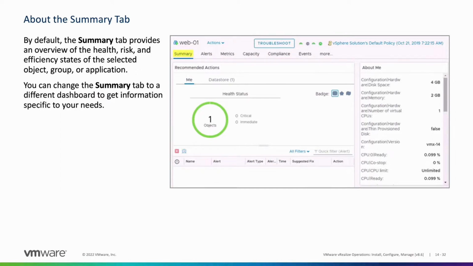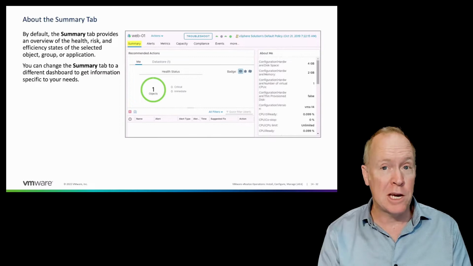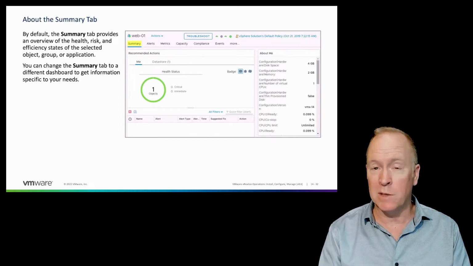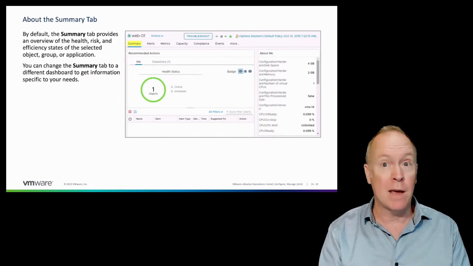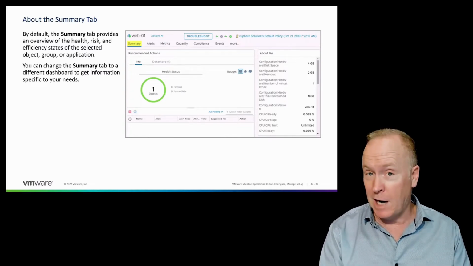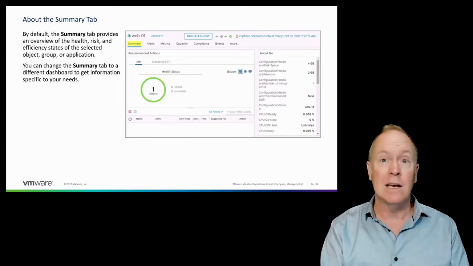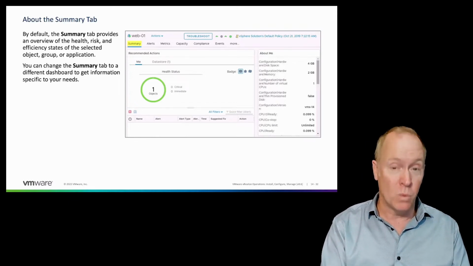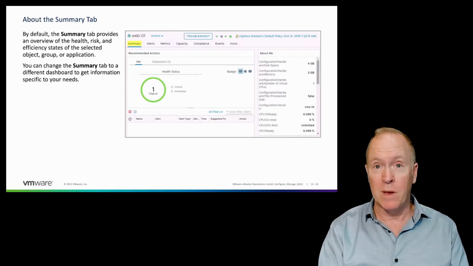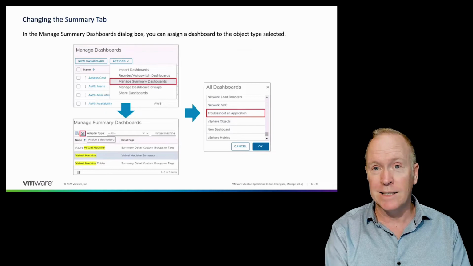The summary tab displays a dashboard that looks like this by default. But what you can do is change which dashboard is displayed on the summary tab on a per object type basis. So if you don't want to see this dashboard for virtual machines, but want to see another dashboard displayed when the user's on the summary tab, you can change that. And that's what we're going to show you how to do next.